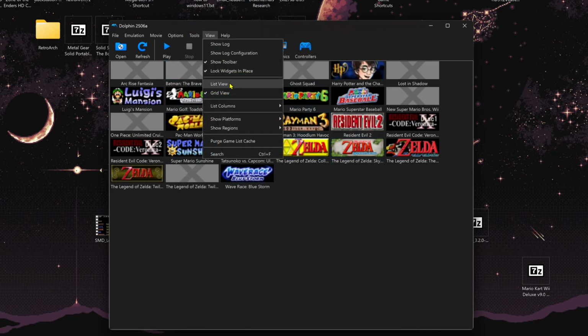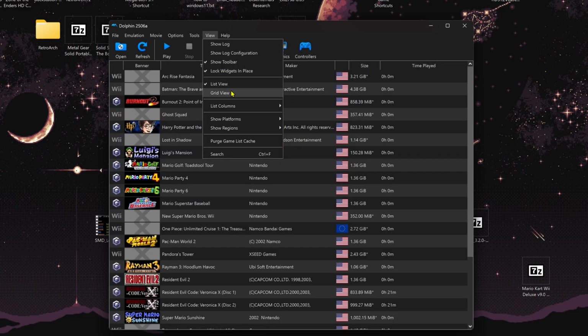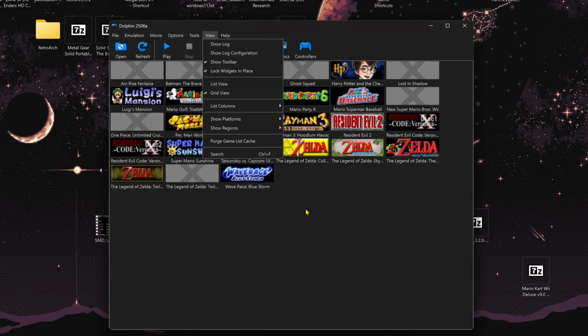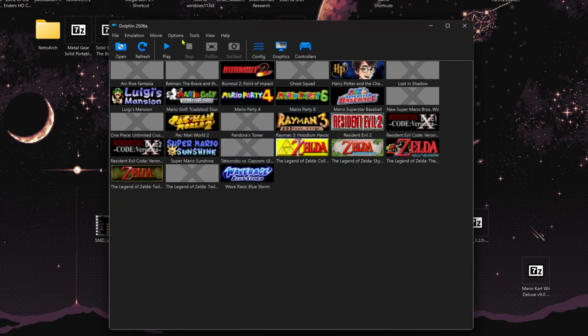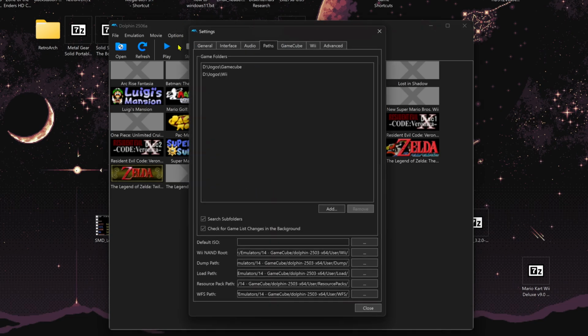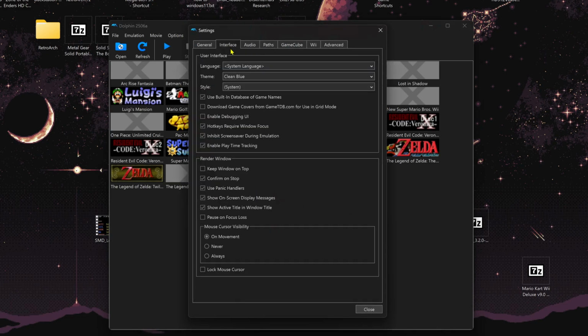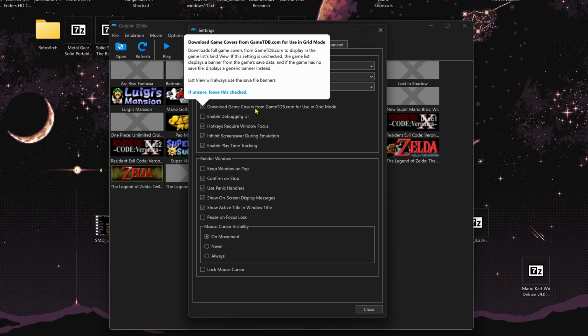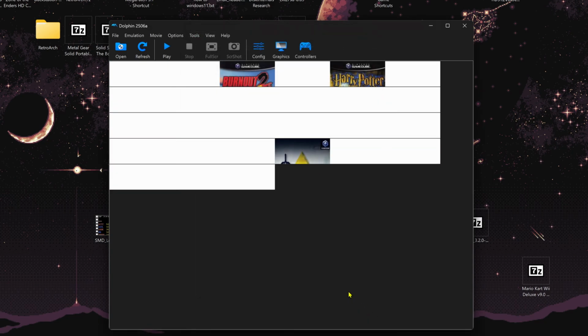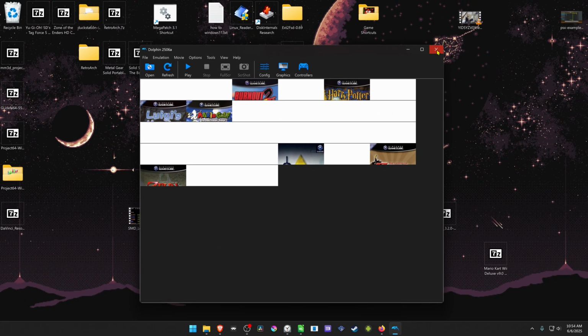And then you can use the grid view if you want, and if you want to add covers to the grid view, you have to go to Options again, Configuration, Interface, and then turn on Download Game Covers from GameTitleDatabase.com to use in grid mode. Then restart Dolphin.